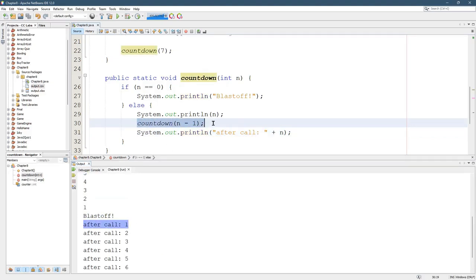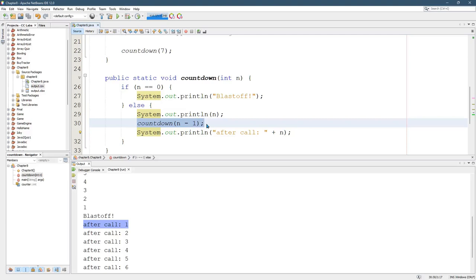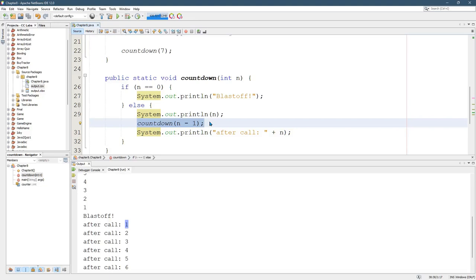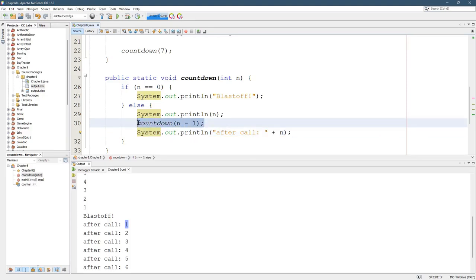So once countdown is finished running, it goes down to the next line. Line 31 is executed. And so it's done all the regular stuff up here. And this print statement doesn't run until countdown is done calling itself. Once it's done calling itself, this will execute. And the reason you see a 1 here is because countdown went from 7 down to 1. And then this runs on 1, and then it returns to here on the previous method call where n was 2. And this basically counts back up.